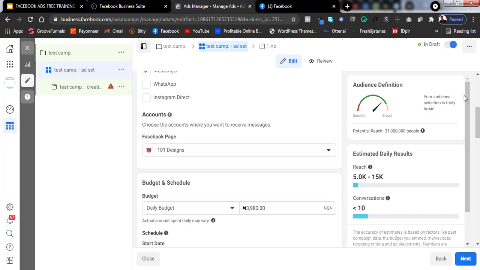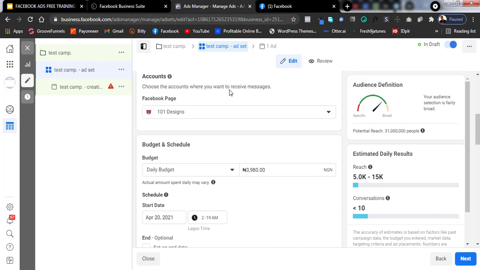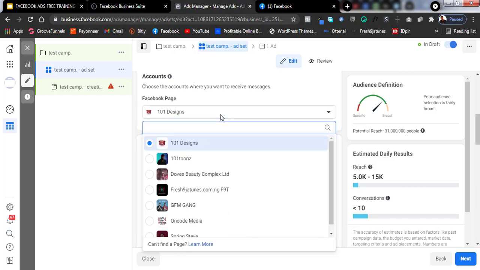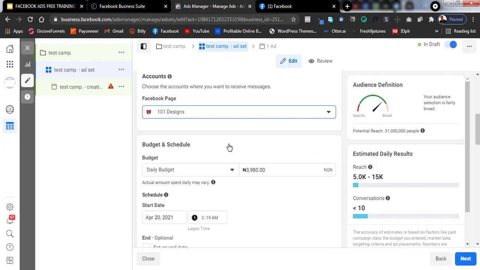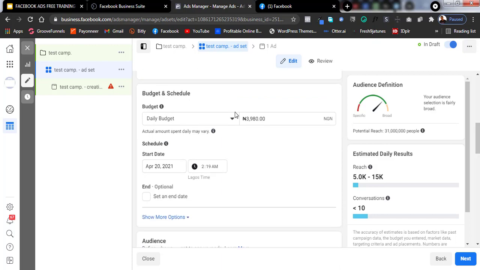So we have selected that we want people to send us messages on our Facebook page. Then we'll scroll down. Here now you choose the accounts. Which page do you want to run your ads to? Let me say, for example, I want to run my ads on this page, which is called the 101 design, and I'm just going to scroll down to the next part, which says budget and schedule. So as you can see, for the budget, you can decide to do what we call daily budget or lifetime budget. For daily budget, you'll be charged daily. Let's say you want to spend 1,000 naira daily on Facebook ads. So every day, when your ads fly into the Facebook platform, you'll be charged 1,000 per day.